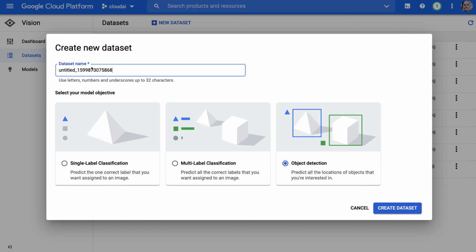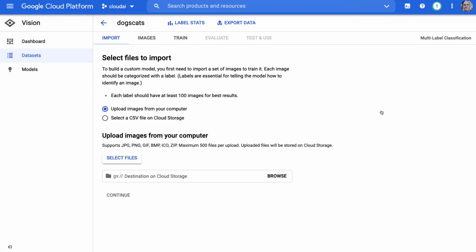You could go through here. Let's just say it's dogs and cats. Go through here, dogs, cats. We could select multi-label classification, just like this. Let's make it the correct name. And then if I go to create data set, there's very little that I have to do.